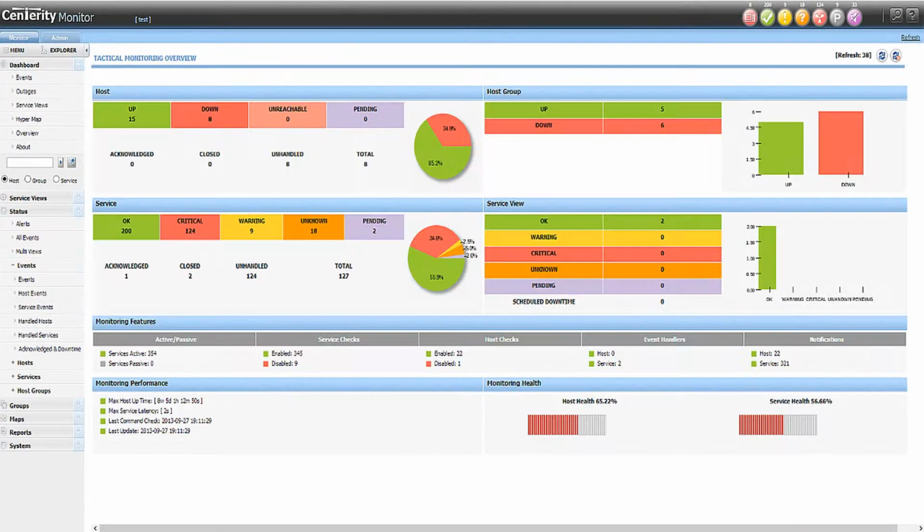Centerity also provides a tactical monitoring screen to present summary information of overall system status in a clear, concise way.